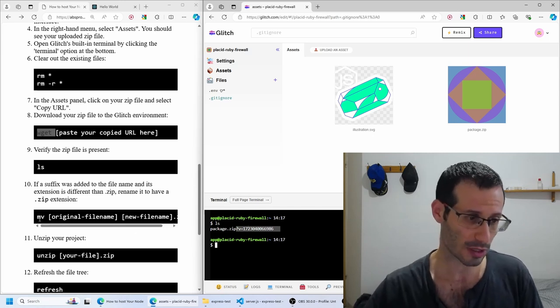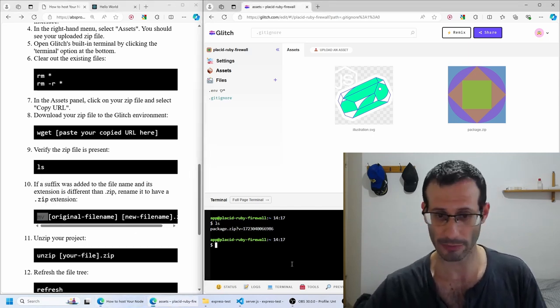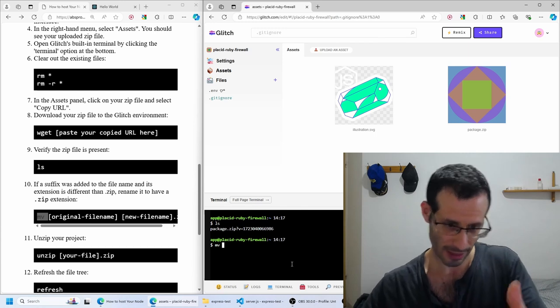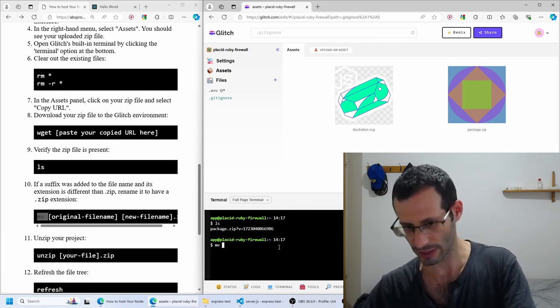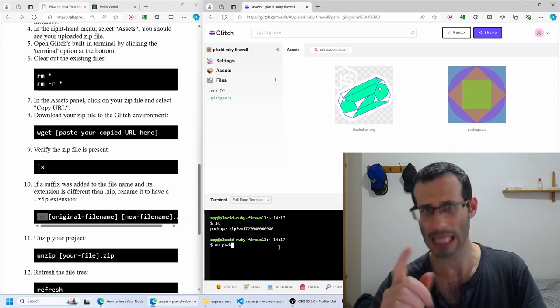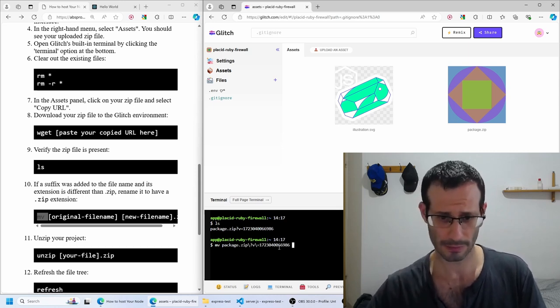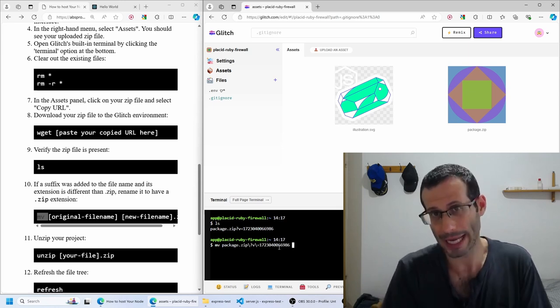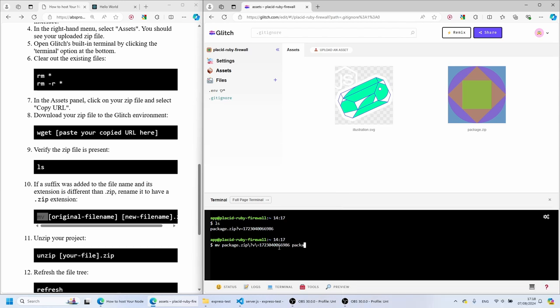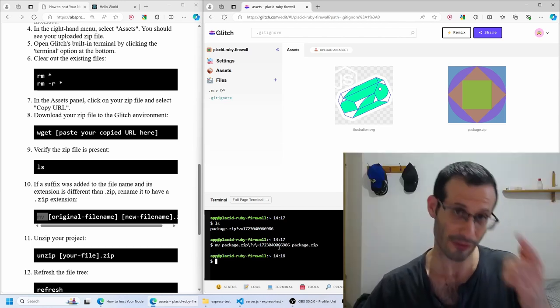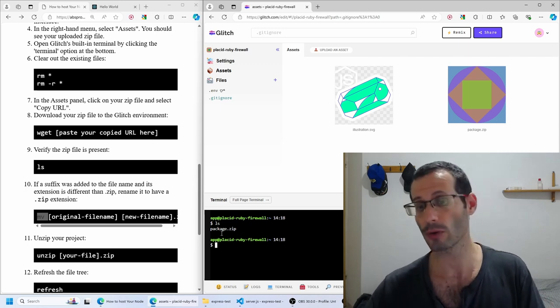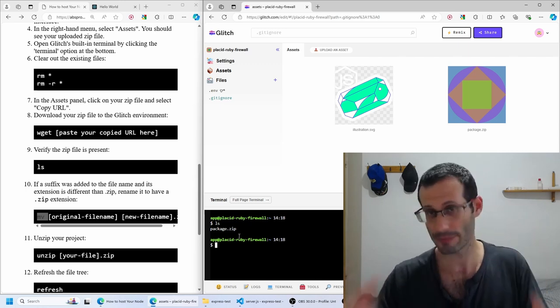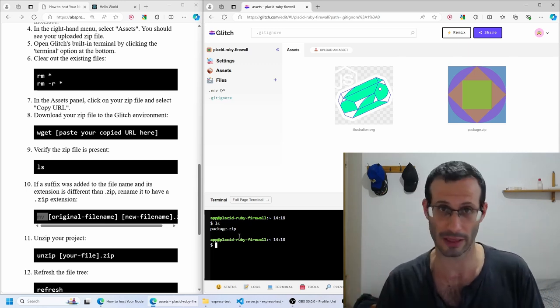To do that, I'm going to use the mv command. So mv, and then the name of the file as it currently is. So package.zip and then this suffix. And you can use tab for auto completion. And I want this file to be called package.zip. And if I list my files now, I can see that now I only have package.zip. That's the zip file we created in the computer itself, in the local machine.